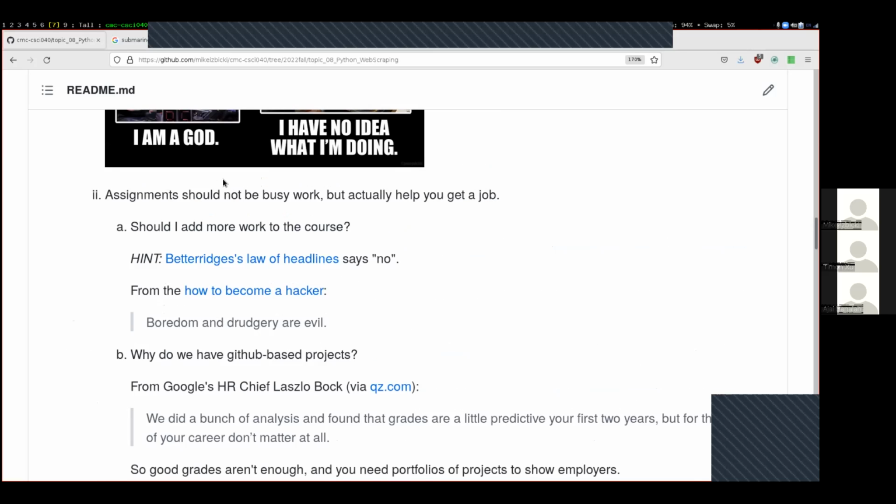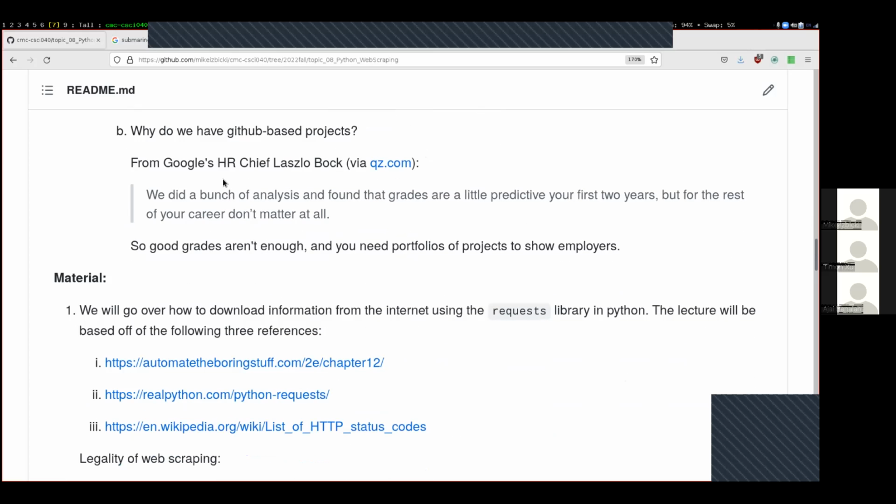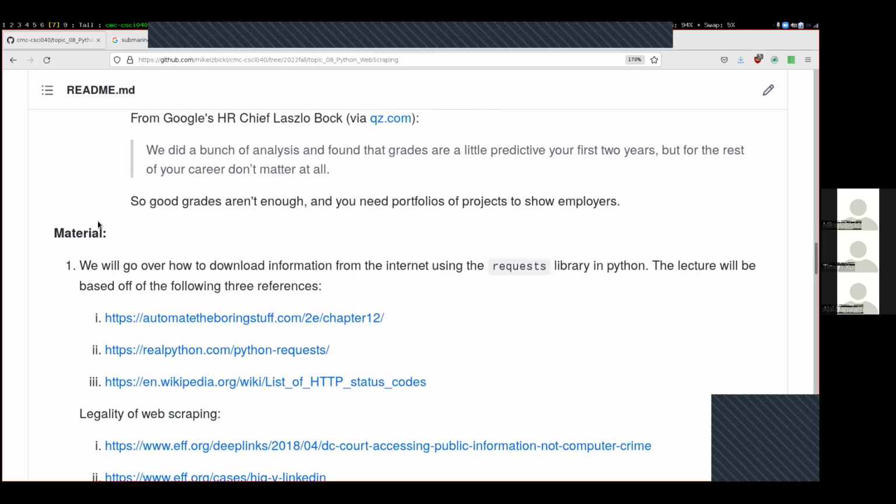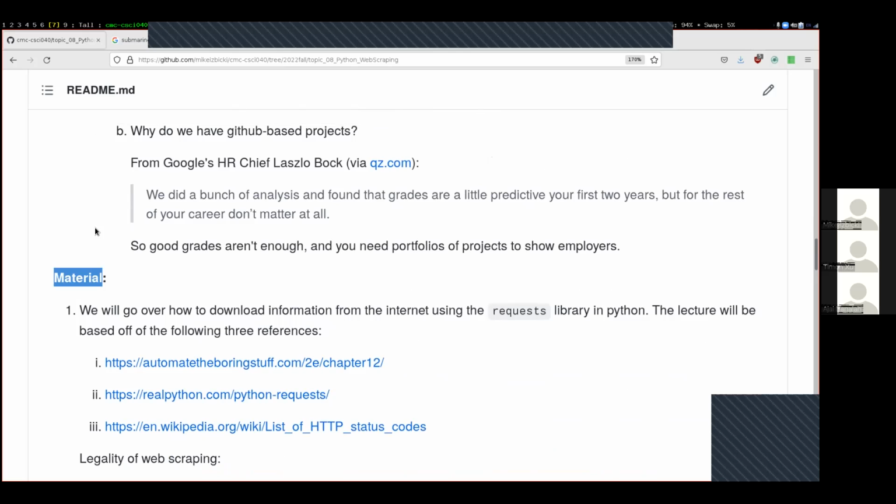Okay, that's just background material, why the class is structured the way it is, before we get into the actual technical stuff for today. Any questions about anything administrative before we get into web scraping today?